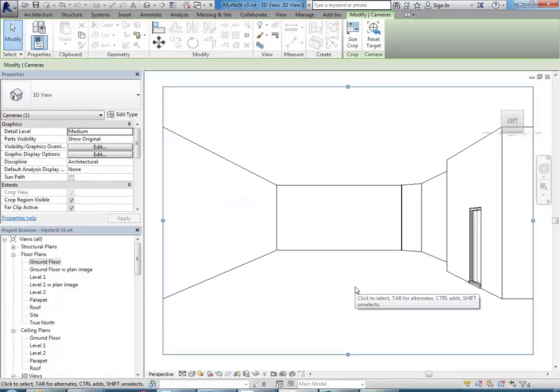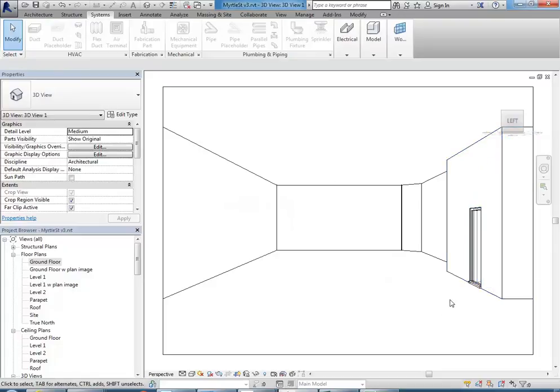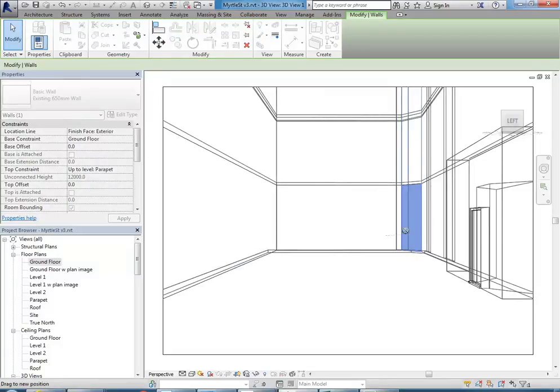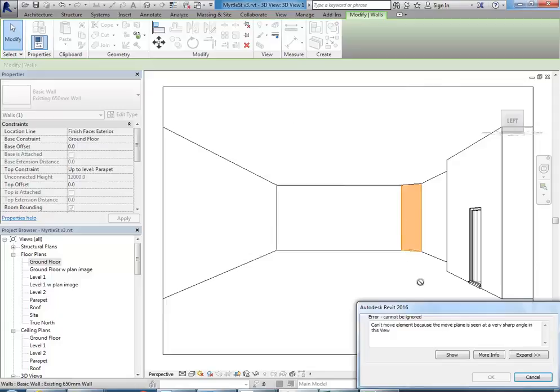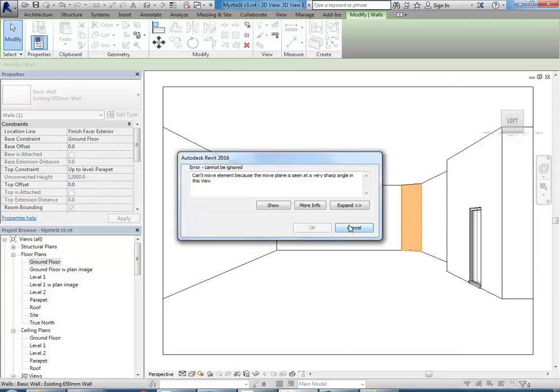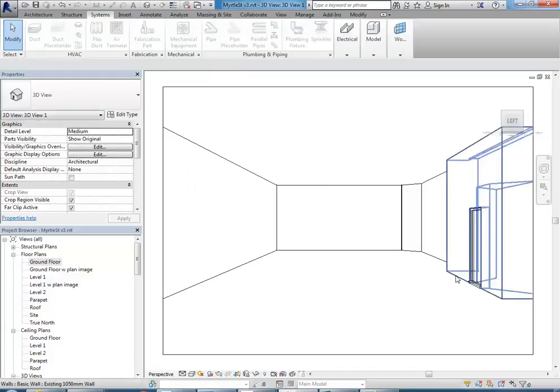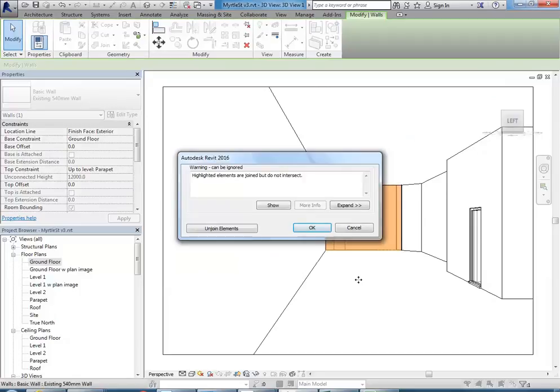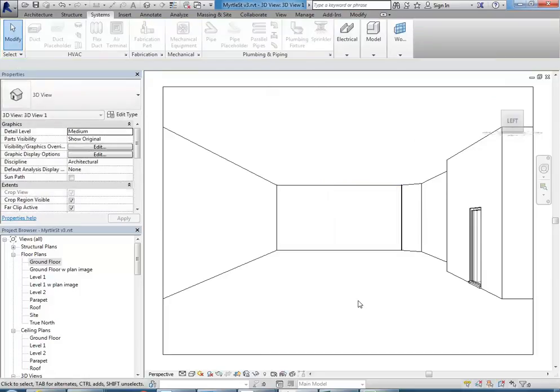So I've got a perspective, and if you don't know, with 2016, if you used 2015 a lot, and maybe you haven't looked at some of the new options with 2016, one of the best new options is the ability to move things, which I'm doing there by dragging. Sometimes it won't work, so there it's giving me an error because it's got an angle, but let's have a look at maybe this wall over here. So see how easy it is to move things? And that's a new feature in 2016. Previously you couldn't move and copy things so easily in perspective.